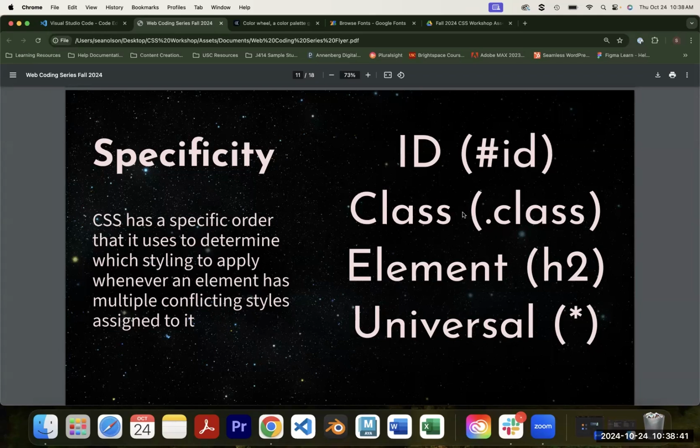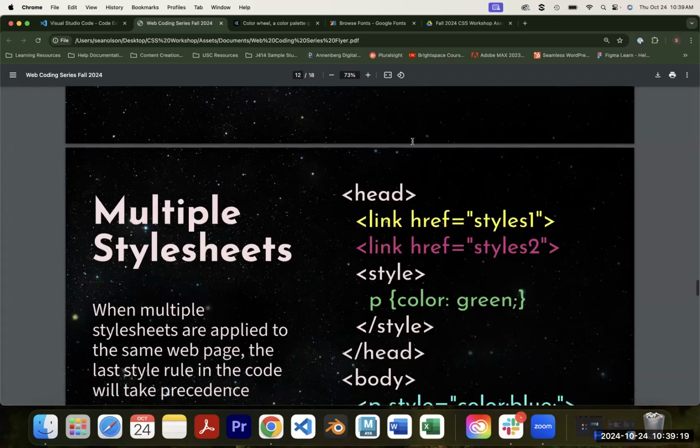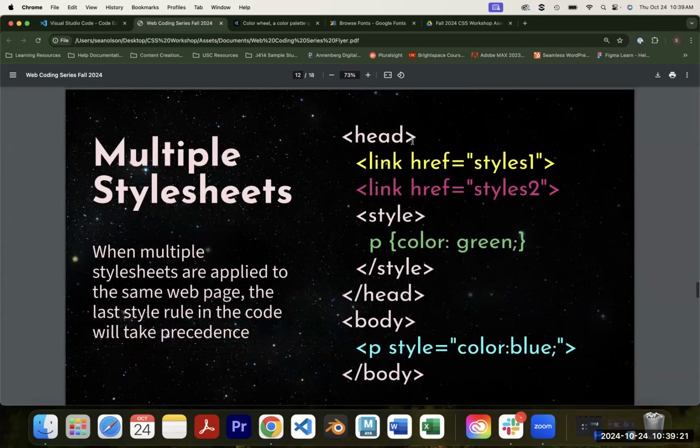Class is a little less specific than ID because you can apply the same class to multiple different elements, where an ID you can only apply to one. And so it goes most generic to most specific up here at the top. So if you have a piece of CSS code that is targeting the same element through all of these levels and they conflict, the one that's going to be applied is the one that's the ID because it's the most specific in these four.